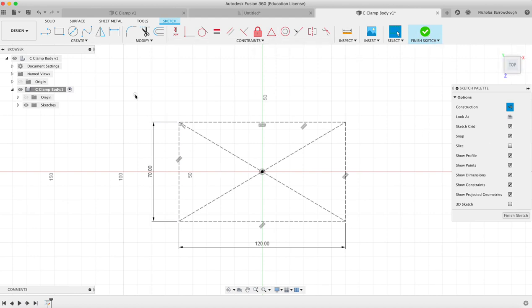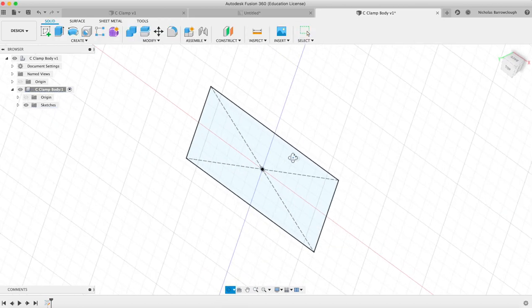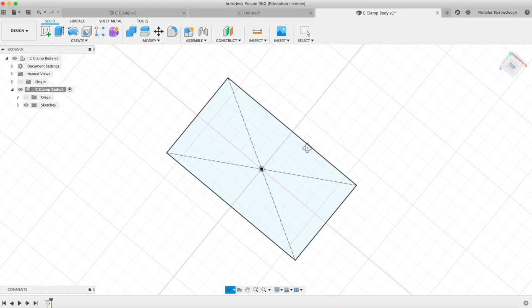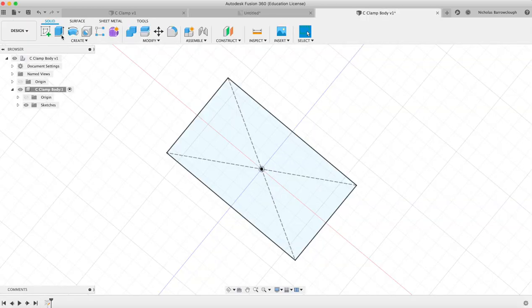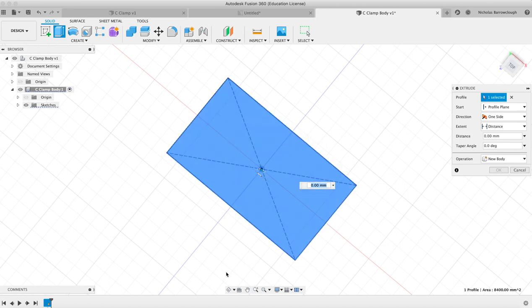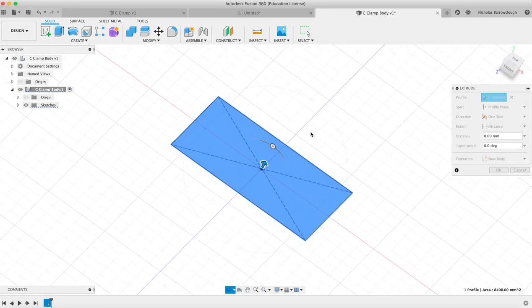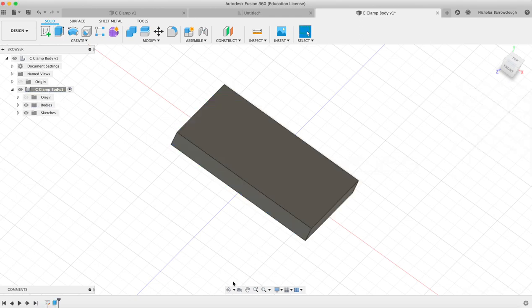We'll turn this, first of all, actually not from construction, turn off construction. These center lines here need to be construction lines, sorry. And finish sketch. Now we know our thickness of this is 13. So we're going to extrude this out by 13.